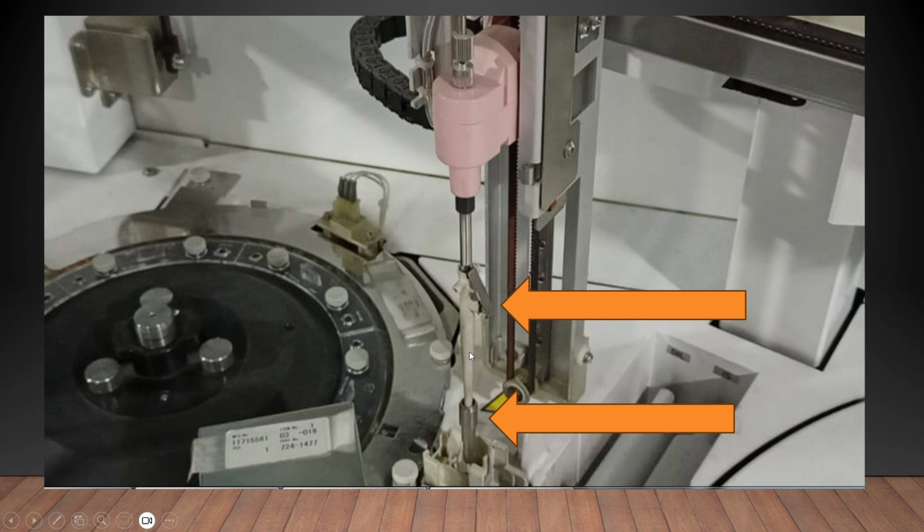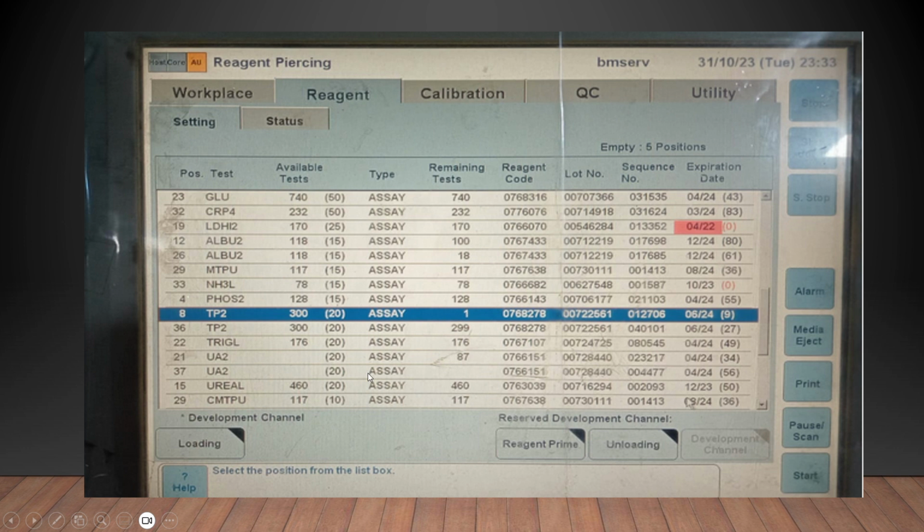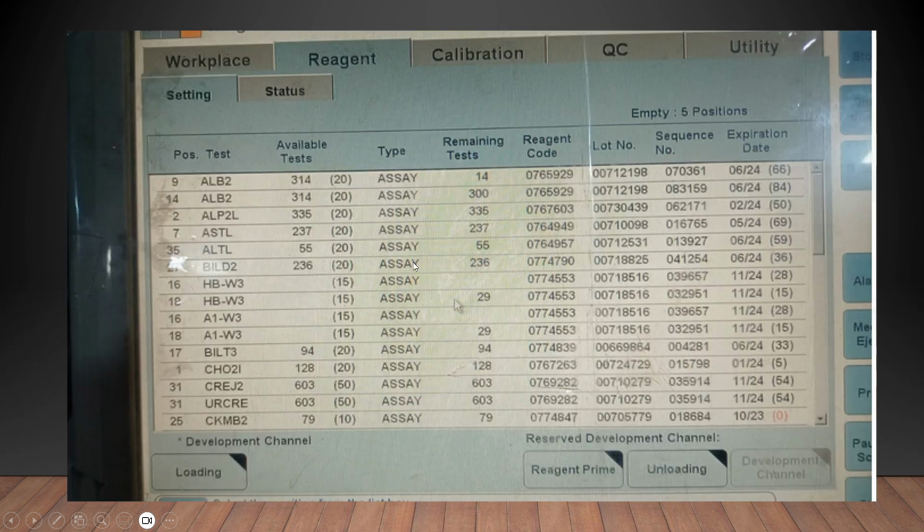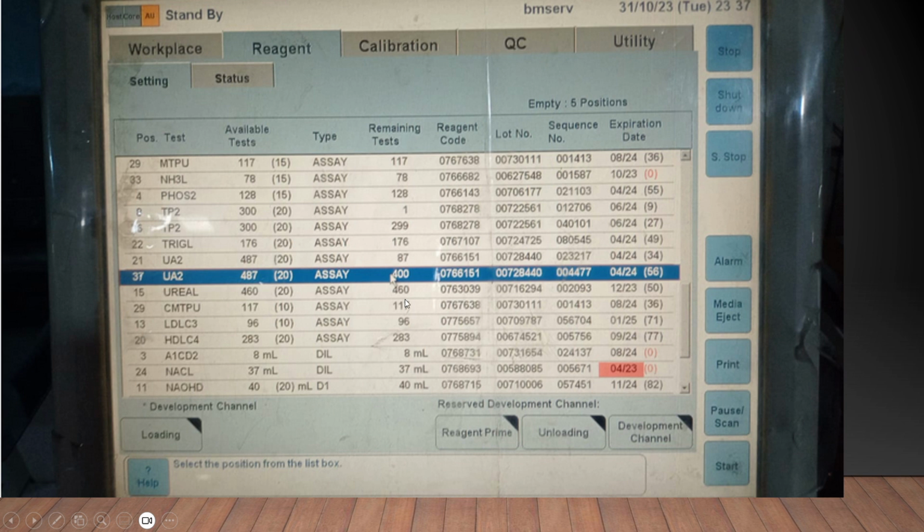It will come, it will do the piercing, and as you can see, it has done piercing, but it doesn't know what the test is and all those things. Once it does the piercing, after that it will go back, put the piercer back in this position, and go and check how much reagent is there. After that it will tell you here how much is there, like 150 tests, 200 tests, depending upon the reagent. So based on that, it will tell how many tests are present in the reagent.